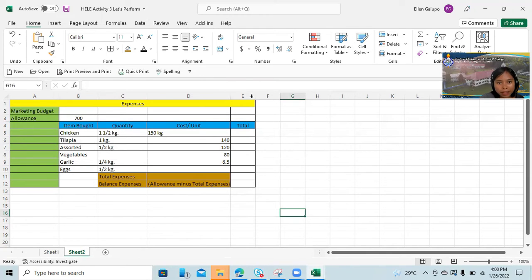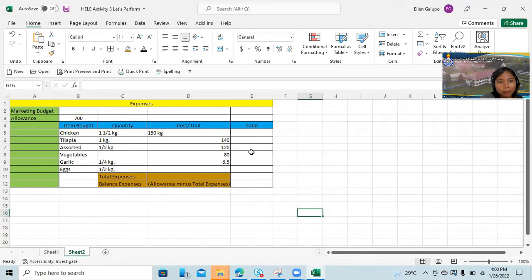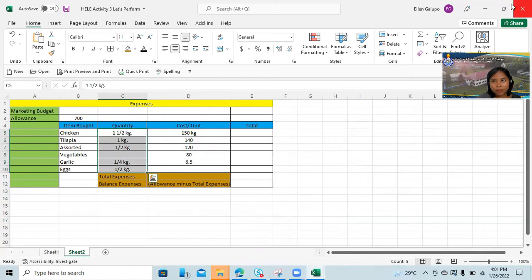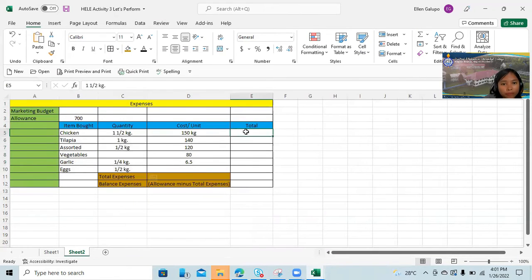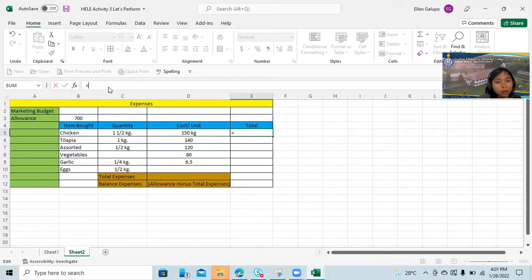And now let's begin. Let's try to solve the problem. What's the first thing that you will do? Okay, let me put this in the center. There you go. It's already in the center. The first question here is you will compute the sum or the total cost of ingredients used. So how do you compute? First you'll have to put an equal sign. Be sure to put an equal sign.